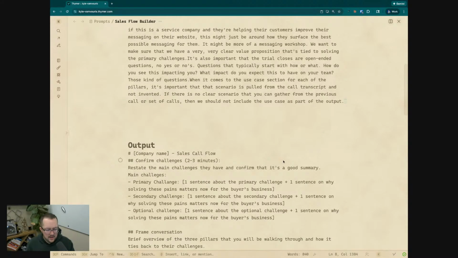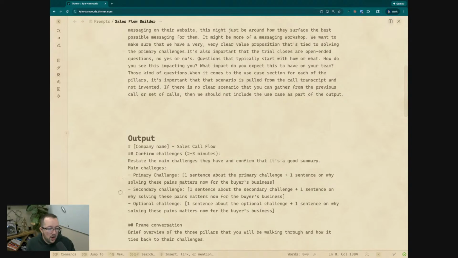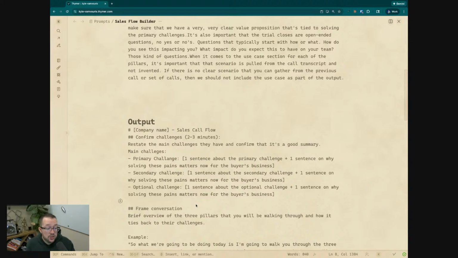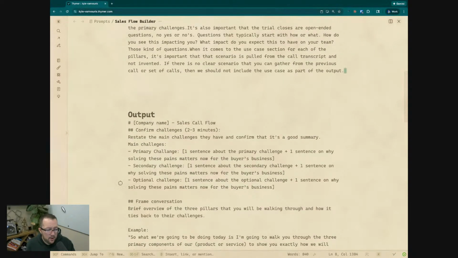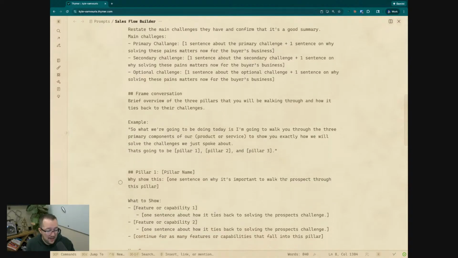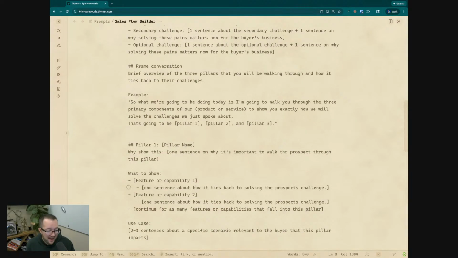And let's just be very clear about the challenges. There should always be a primary challenge and a secondary challenge, but any other challenge that was experienced by the prospect should also be listed, so we can have more than one optional challenge. In addition to that, features or capabilities and the one sentence about how each ties back to solving the prospect's challenge, we should have as many of those as we need under that one pillar.